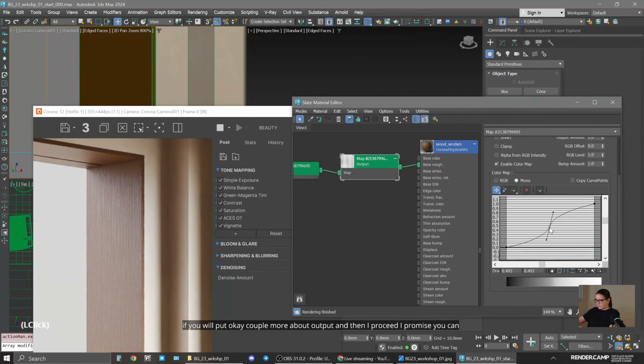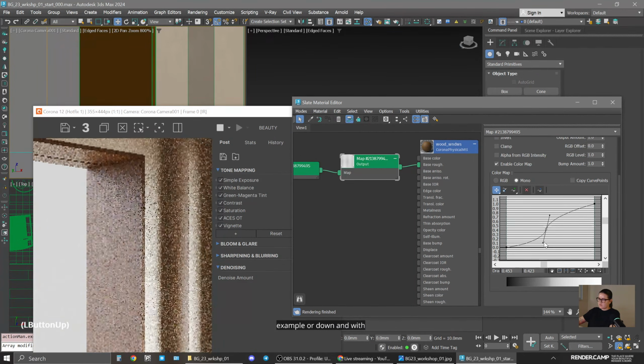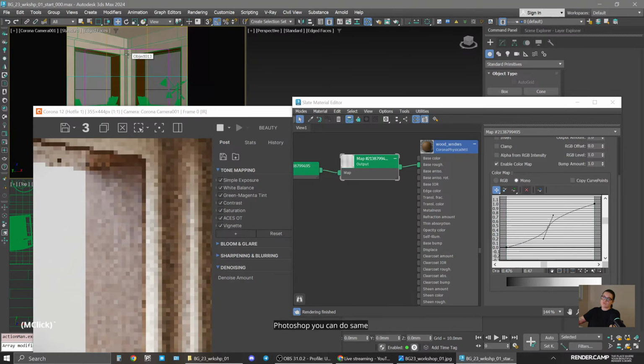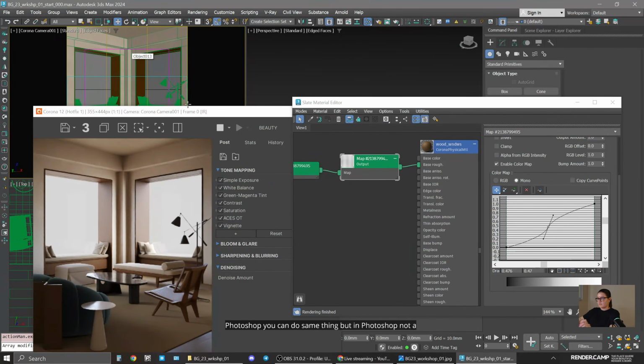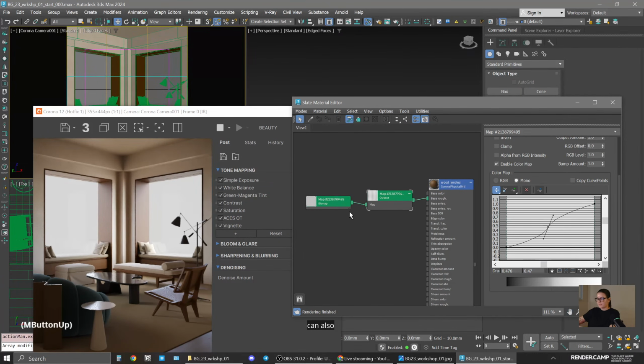You can also move your dots more to the left, more to the right, or up, for example, or down, and with the same thing, you control the reflection level of your map. Or if you don't like output, but perhaps you're on good terms with Photoshop, you can do the same thing in Photoshop. Not a big deal, honestly. I mean, not a big difference, because this you can also adjust in Photoshop.